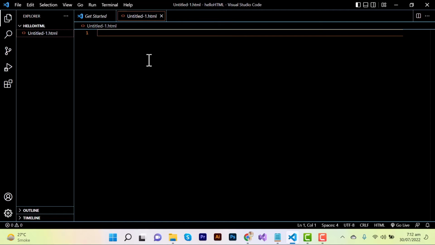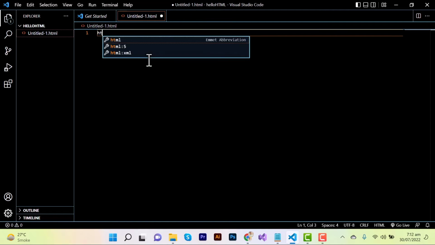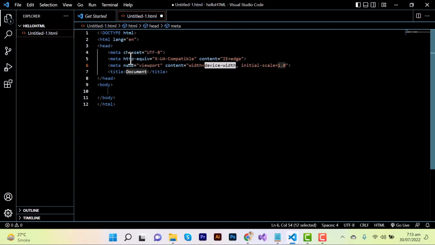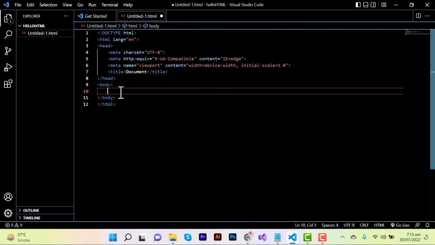In the HTML file, you need to type HTML, like HTML, and select the second line and press enter. Here you can see the HTML simple body is created. We can check here, H1.